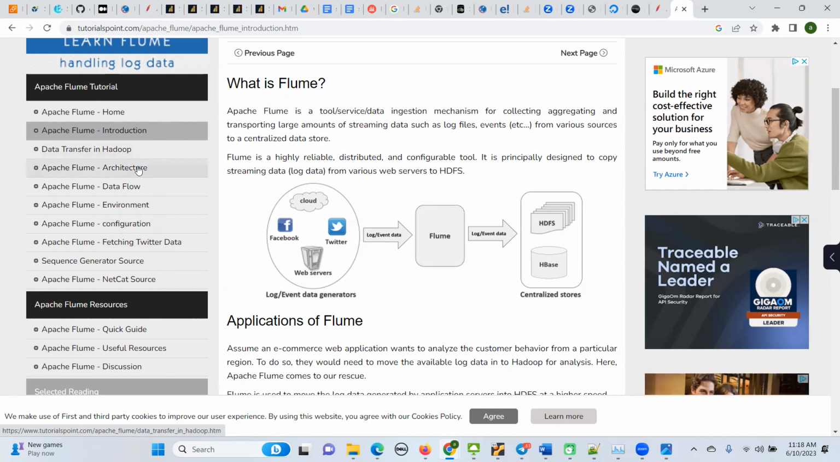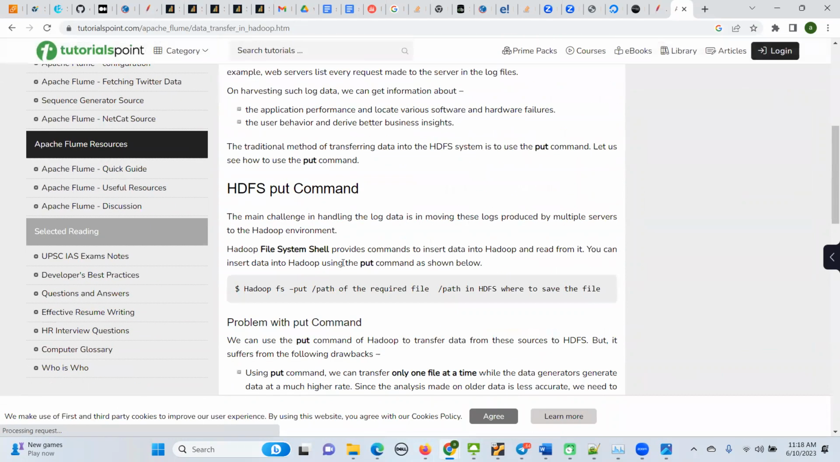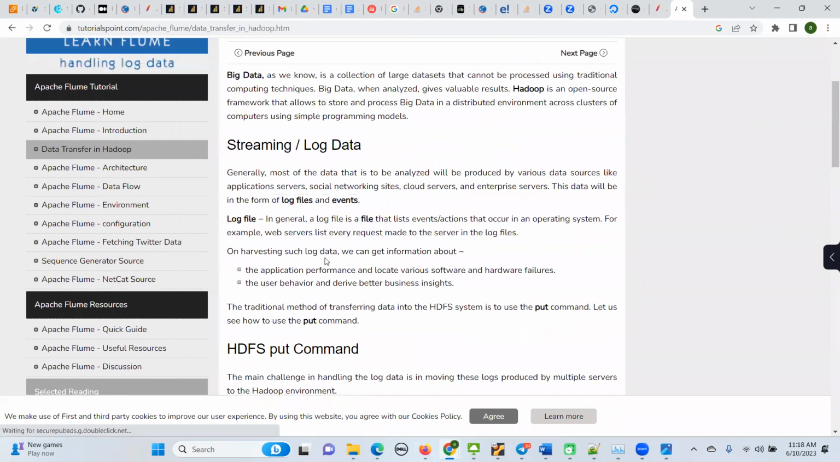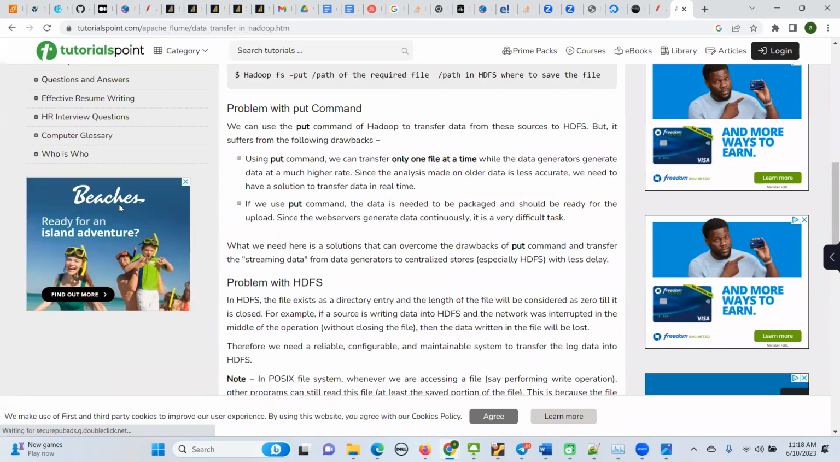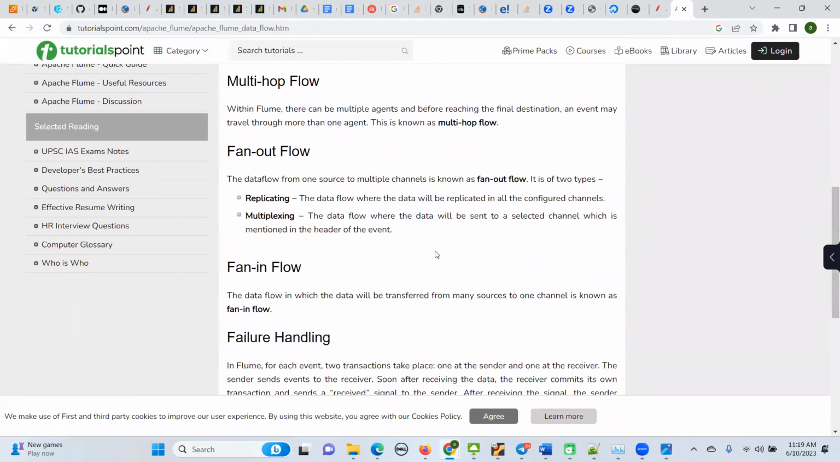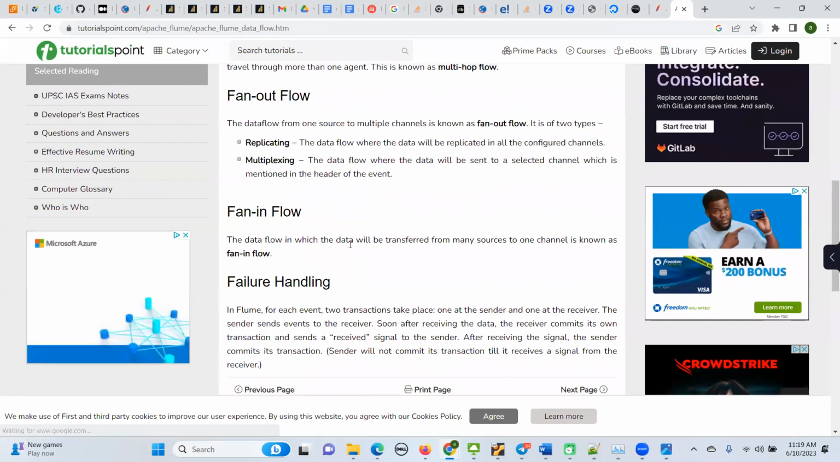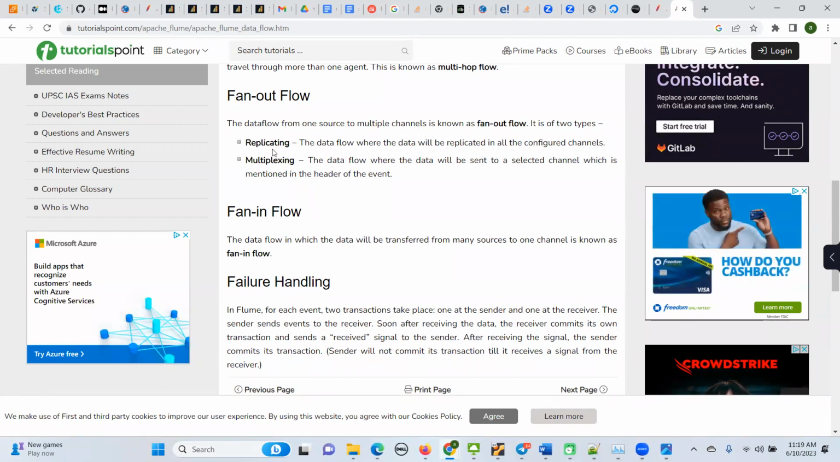Okay, so there is a concept of fan in and fan out. If multiple sources bring data into one single channel sink, or one source writes the data to multiple sinks, that concept is fan in, fan out. Many sources to one channel is fan in. One source to multiple channels is fan out. So there is replicating and multiplexing. Error handling: sometimes your events are not received, so you can do some failure event handling.